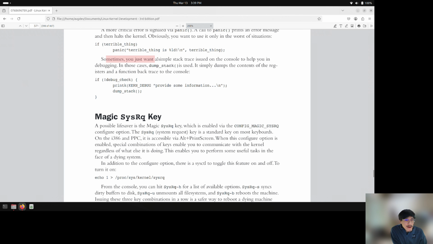Sometimes you just want a simple stack trace issued on the console to help you in debugging. In those cases, dump_stack is used. It simply dumps the contents of the registers and function backtrace to the console. So it prints the entire stack and the register contents with the dump_stack call.